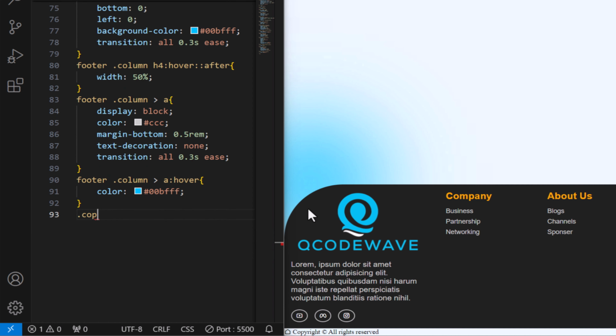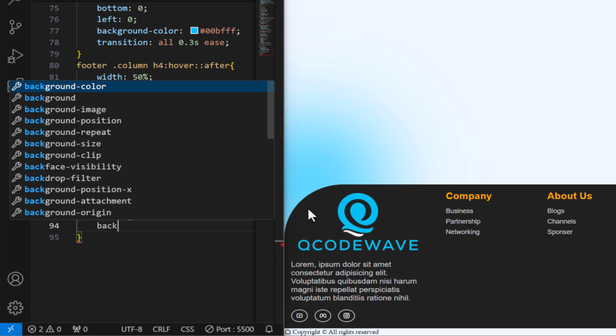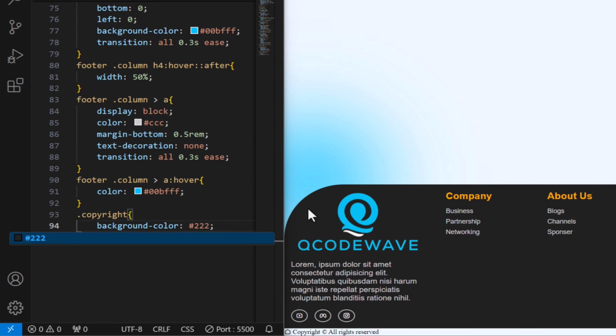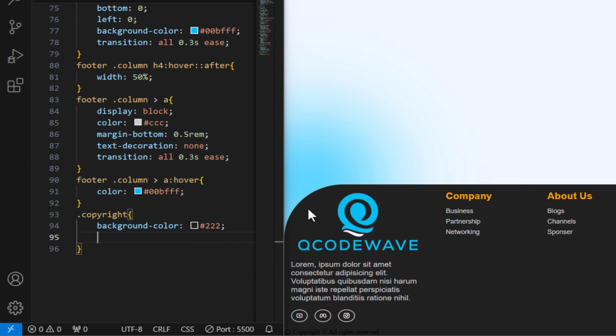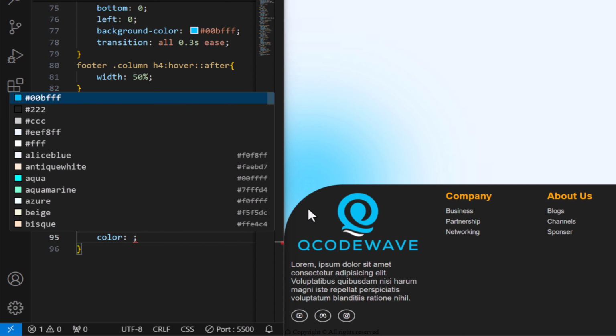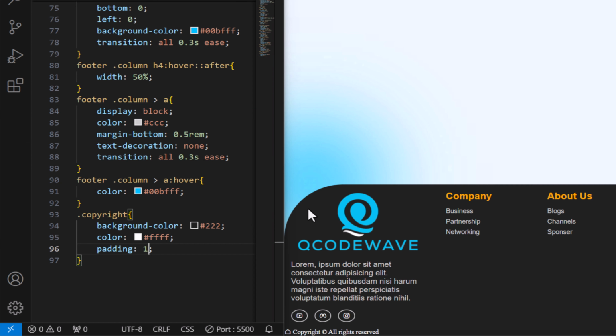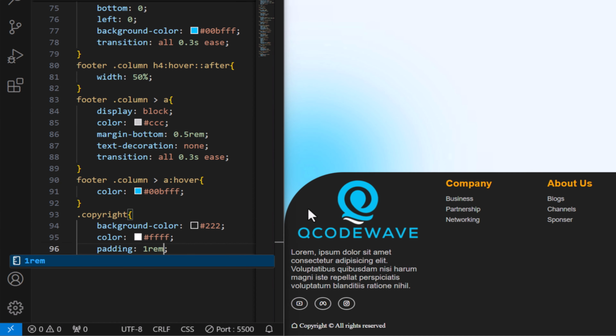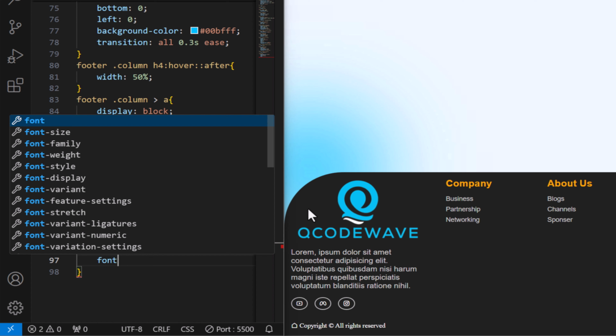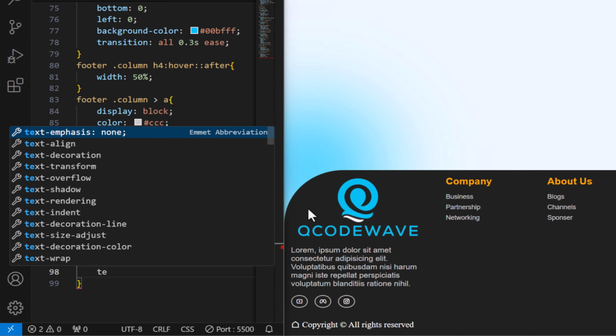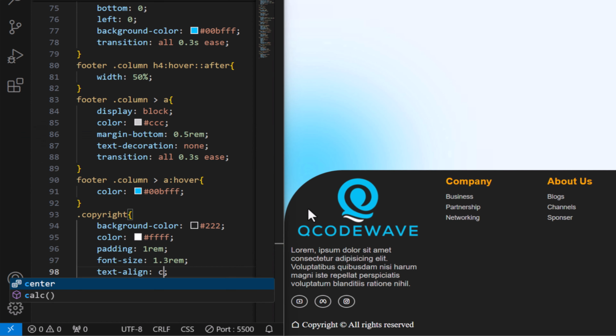Dot copyright, add background color to be the same as the footer color, and color of the text to be white. Add padding to be 1 rem, font size to be 1.3 rem, and to centralize it, text align center.